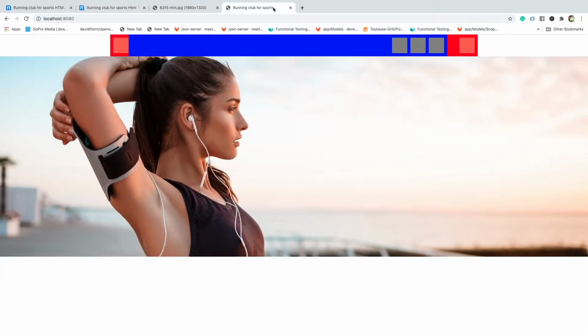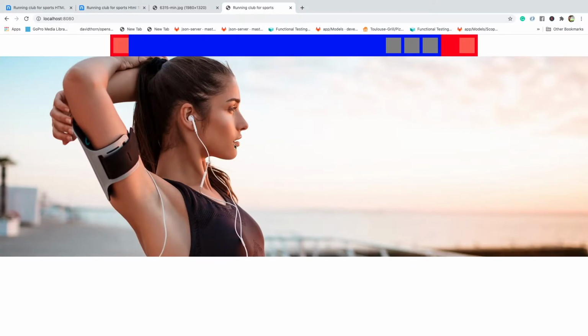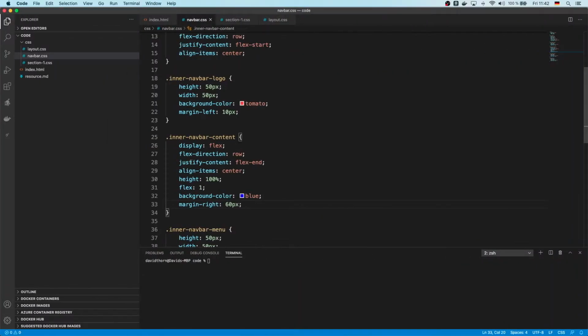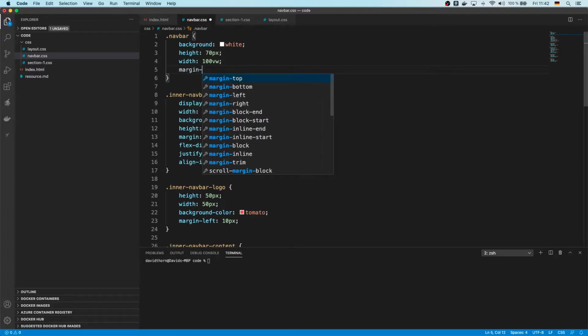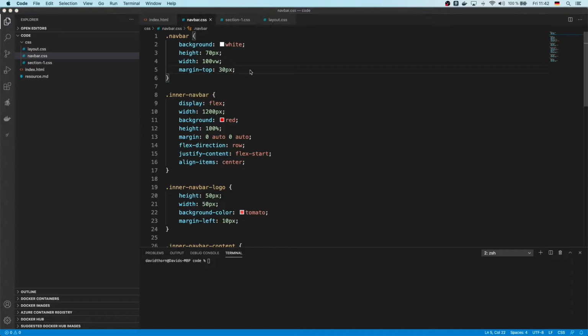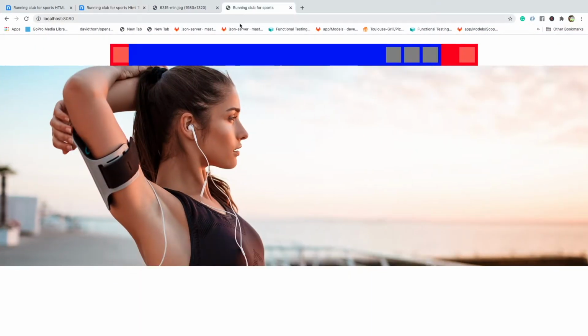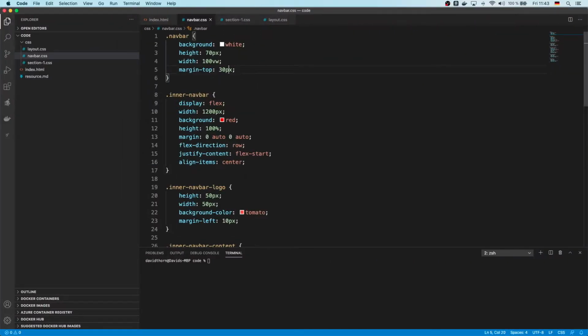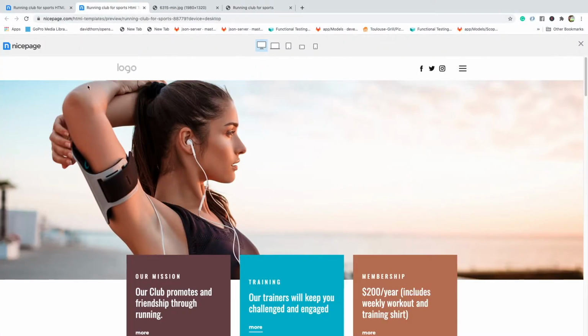Do we want any more? We could maybe go to 60 actually. We can tweak it at the end. 60, that's good. And let's have a little bit of padding on the top, so this whole navbar can have margin top of maybe 30 pixels. That's looking good now. I like that. Or we'll take it down, so maybe 15. Yeah, that's better. Okay, so now we have that.